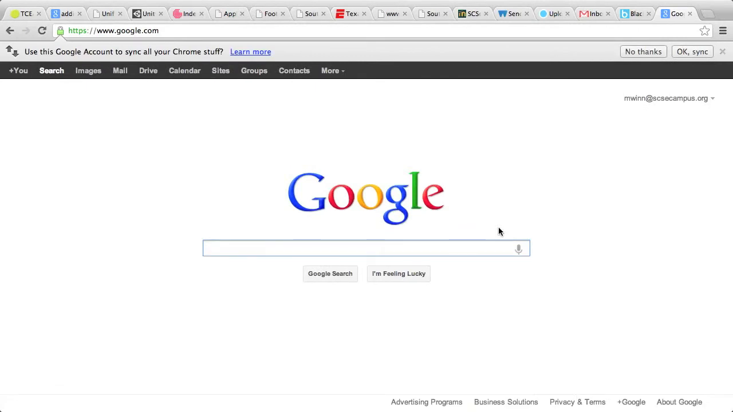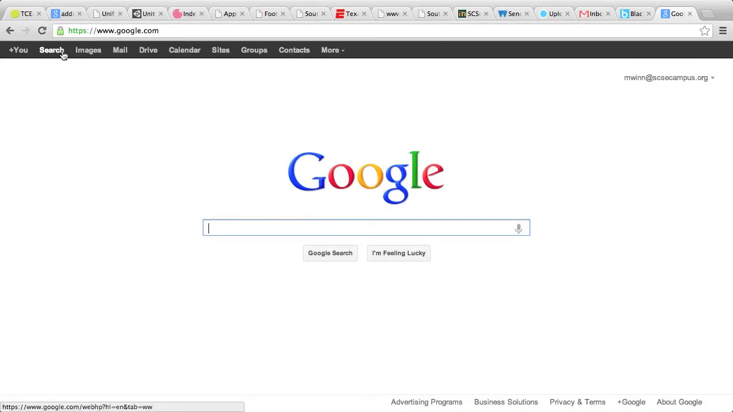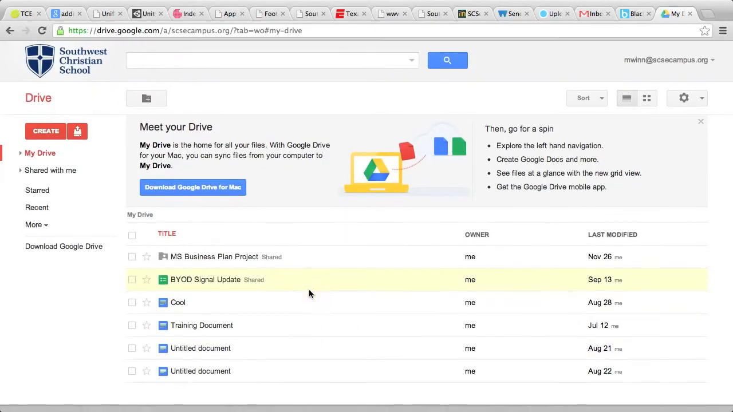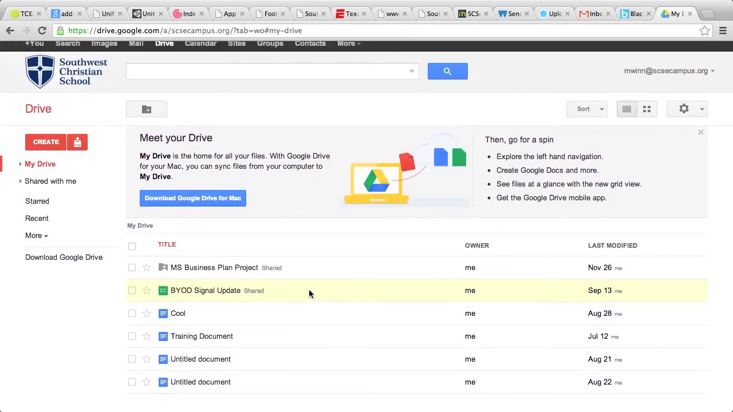Okay, now it takes me back to this page. It shows me that I'm signed in here. It'll give you your email address right there. All right, now at the top, I've got several options, just like I do when I'm using Google, but now I can go to the one that says Drive. Now, when I go to Drive, it's going to pull up here. This is my Google Drive. See, these are documents I've created, that I've shared, things like that.